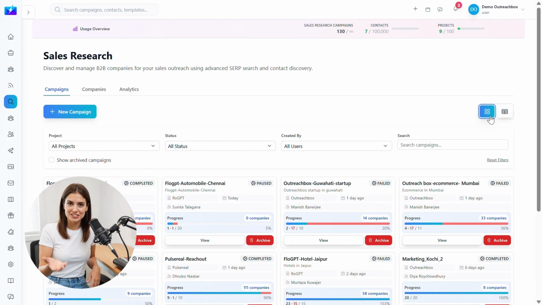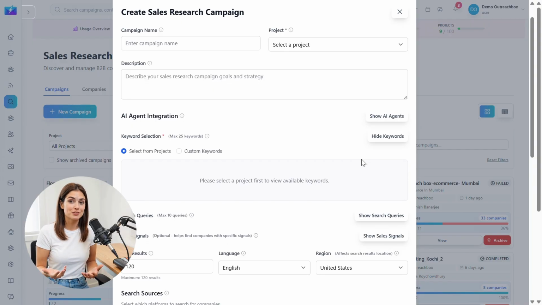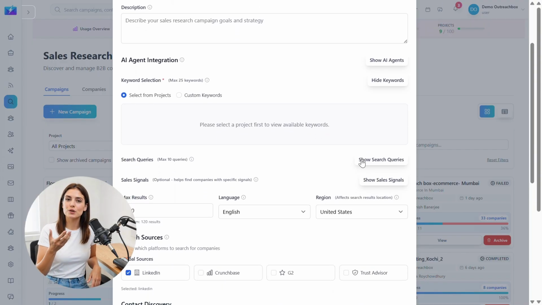Now, let's create a sales research campaign step by step. To create a new sales campaign, click the New Campaign button. This will open the campaign setup wizard, which guides us through the entire process step by step, so everything stays simple and easy to follow.